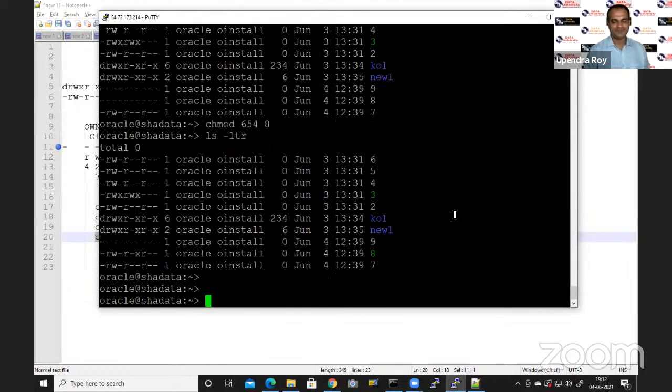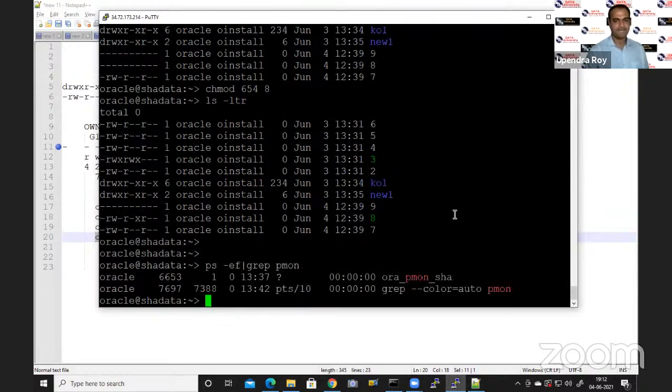Okay, now coming back to ps -ef | grep. Now, can you feel the difference? What is the difference between these two? Earlier, the database was not there. Now, see, PMON, that means the database named SHA is running right now.